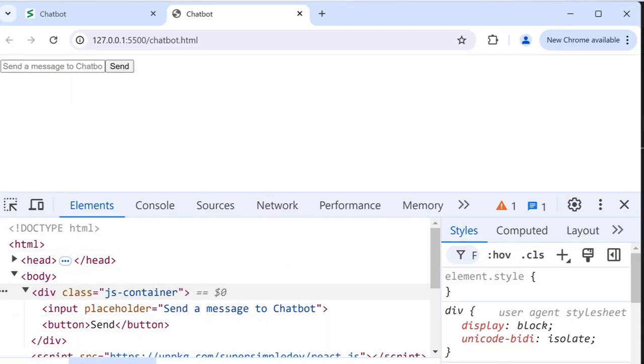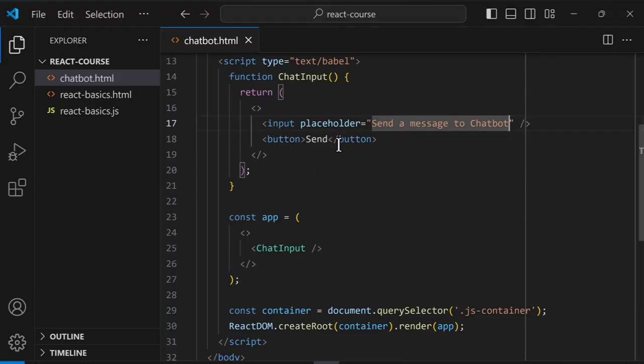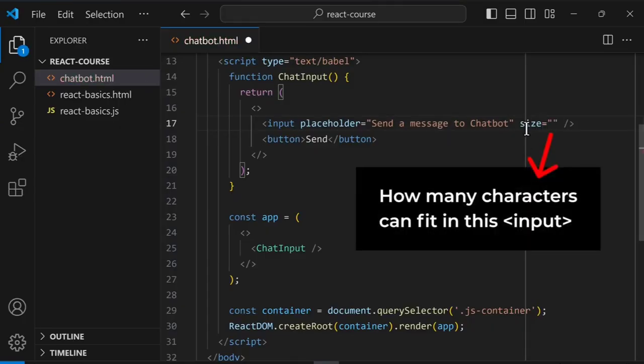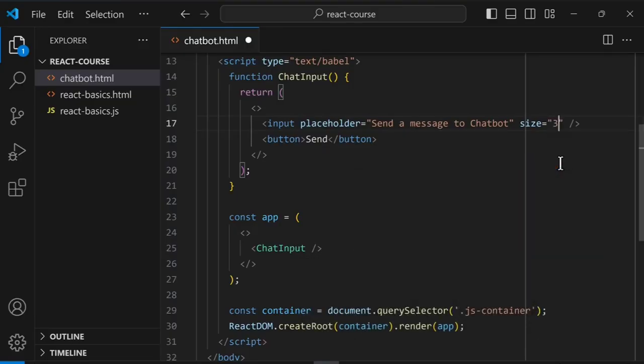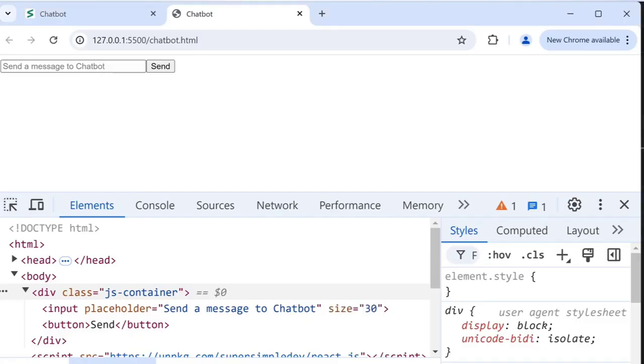We'll go back to our code. And to make this input wider, we're going to give it another attribute. So at the end, we'll type another attribute called size equals double quotes. And this sets how many characters can fit in this input. By the way, a character is just a letter, number, or symbol. Let's set the size to 30 characters and save and take a look. Okay, so that looks pretty good for now. Again, don't worry about how this looks. We'll style it later in the course using CSS.